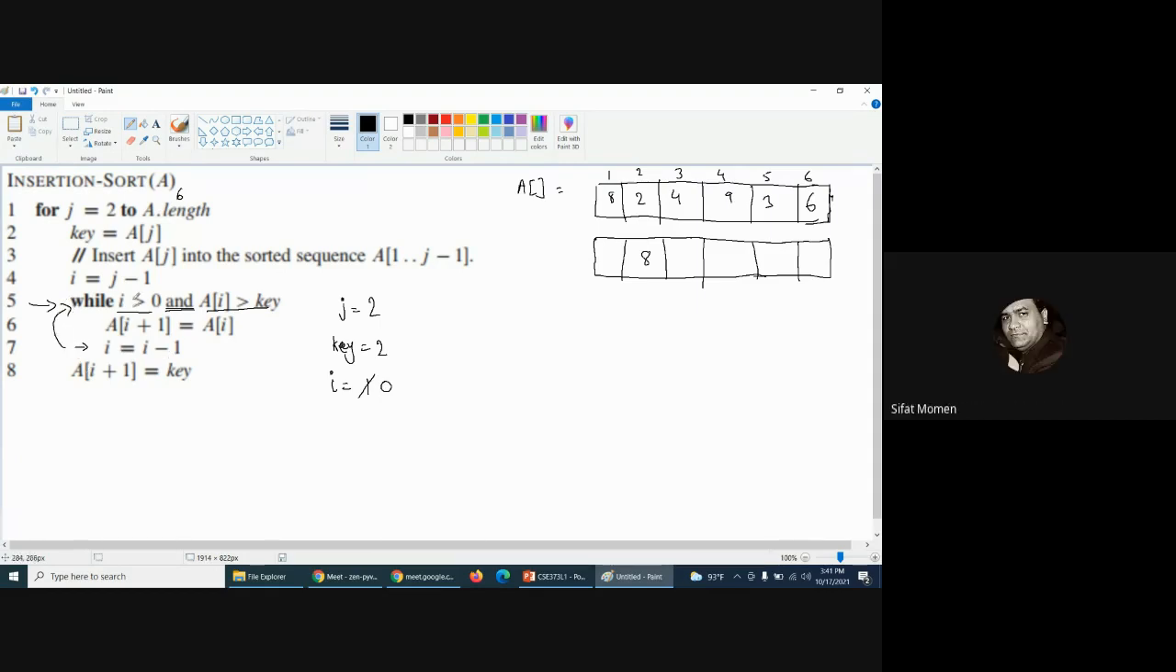Because it's a loop. Now, in a loop, it says, is I greater than 0? No, it is not greater than 0. So it is false. And you know it's an AND operation here. So if one of the conditions is false, the entire condition becomes false. So it will break the while loop and I'll go to line 8. Correct?